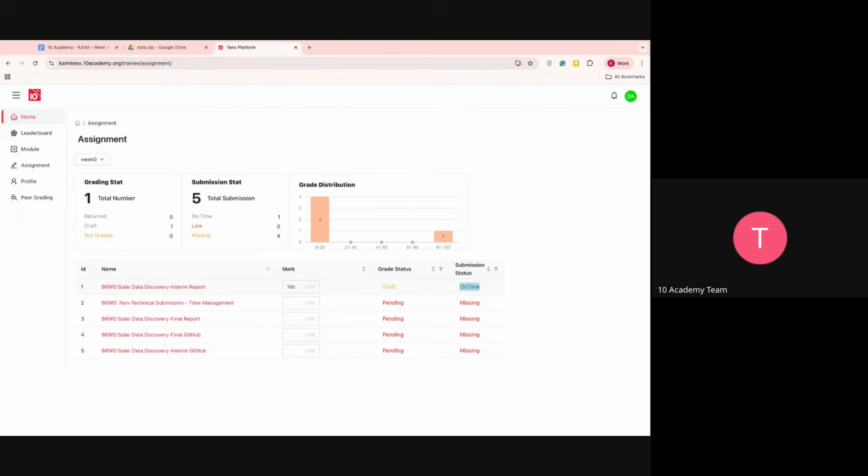So I have submitted on time. If it was not, it would say late, and if it was missing, it would say missing, like these ones. And for the grade status, it will be approved or draft. So yeah, that's pretty much it.